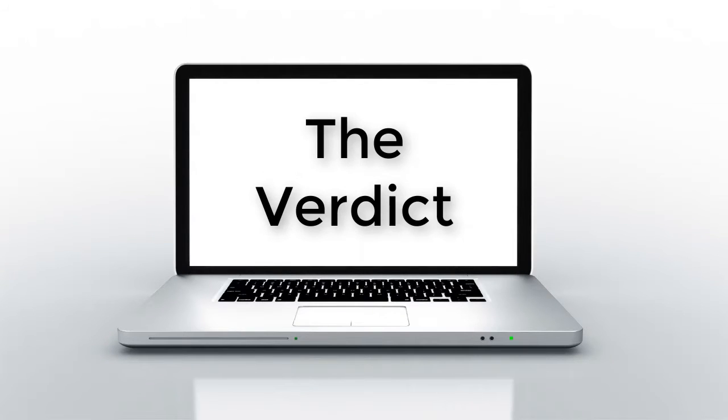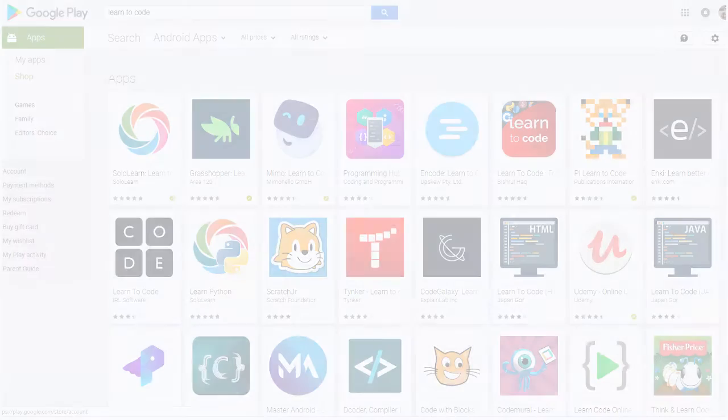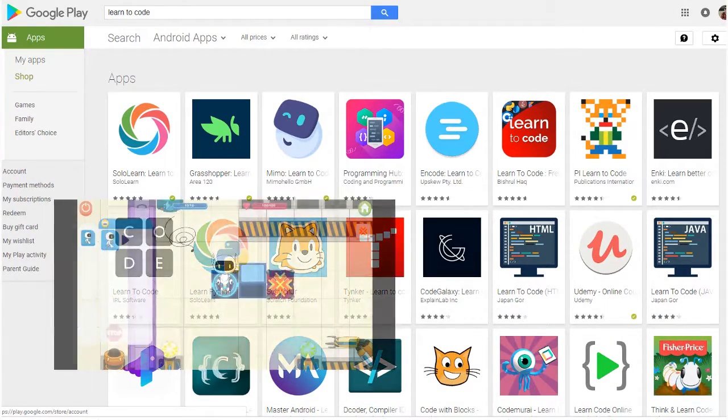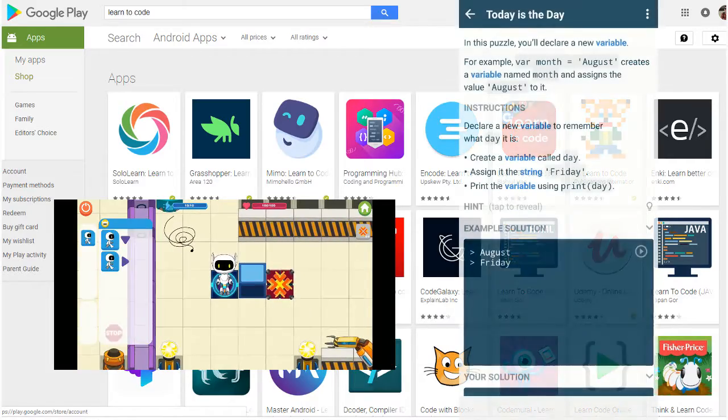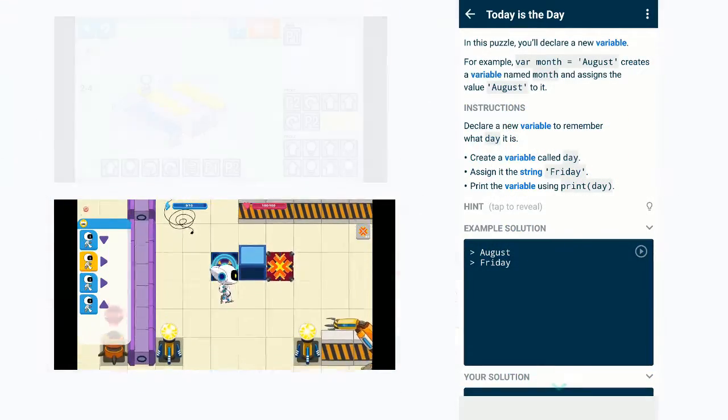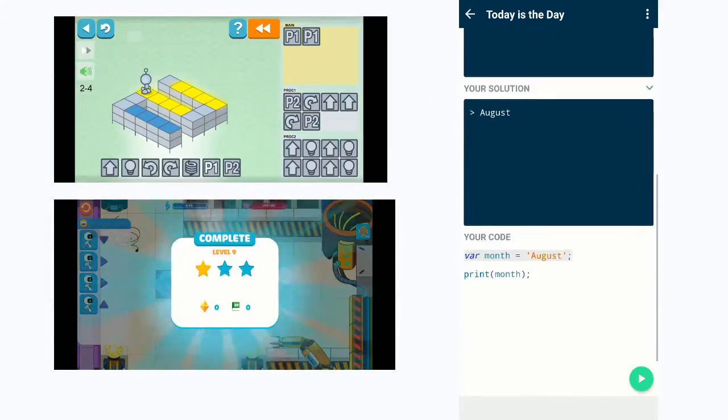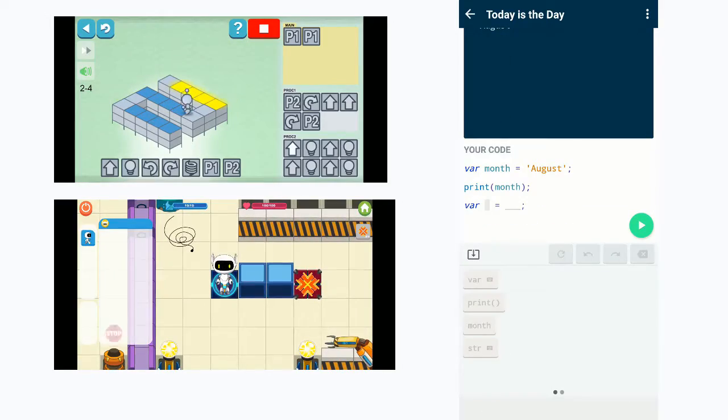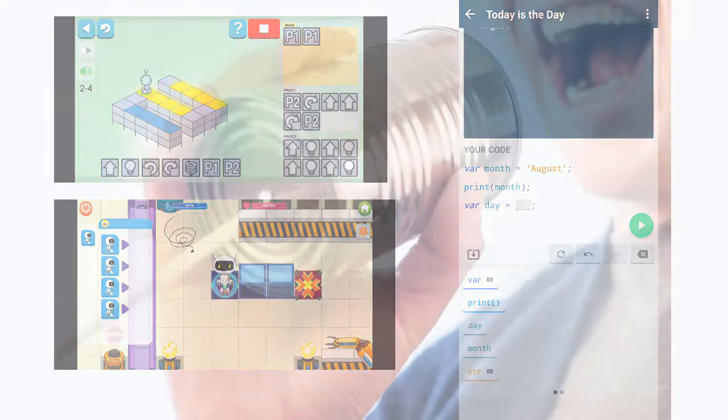The verdict. Mobile microworlds are a positive trend in the mobile education market. I don't think they outright replace microworlds on computers, but they do add something new. They do serve as a great way not only to get people interested in coding, but also to give them real tangible skills in specific languages.